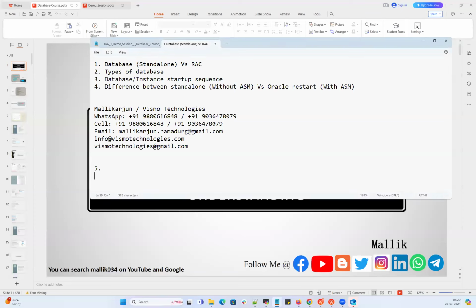Right. Let's now continue. If no one has any questions or queries, I can continue with the further topic. Let's say I'll simply talk about connectivity now. Connectivity in the sense of how I can connect to my database.